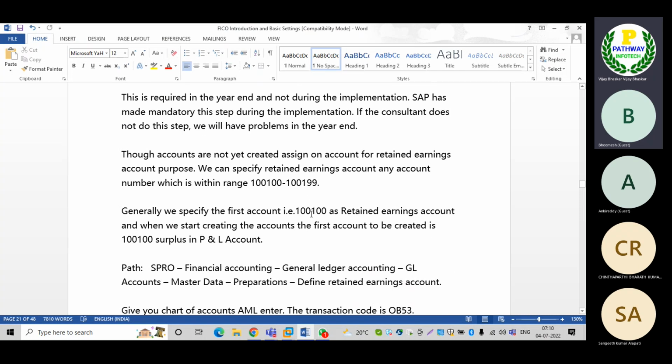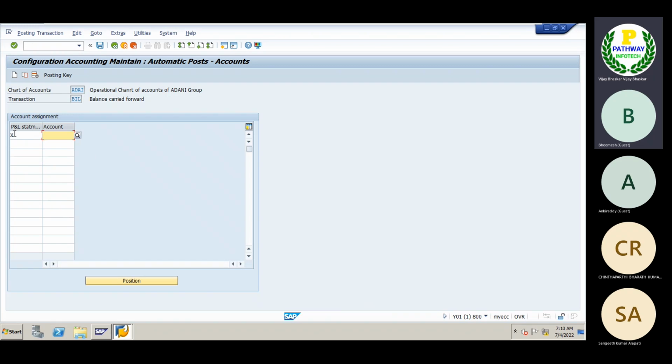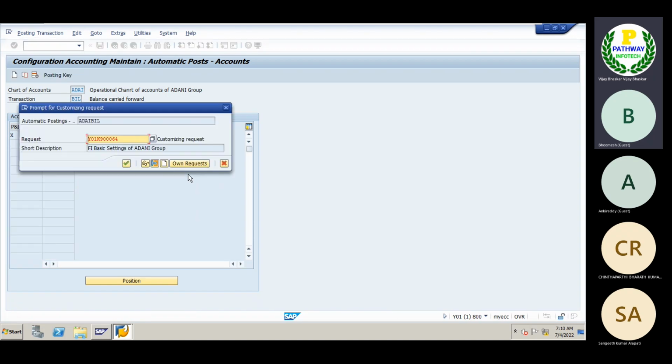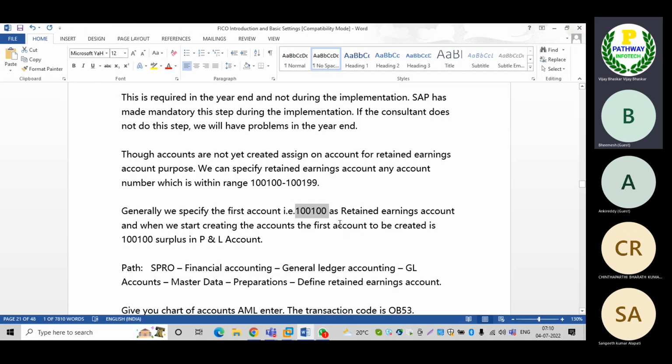Now I'm going to do the configuration, I'm going to map. X means it's applicable for all company codes. This is the retained earnings account. As of now, we have not created this GL account. This is also one of the GL accounts. That's why the system was throwing the warning message, because the GL account is not yet created in the system.